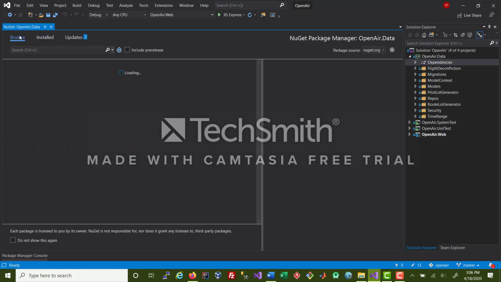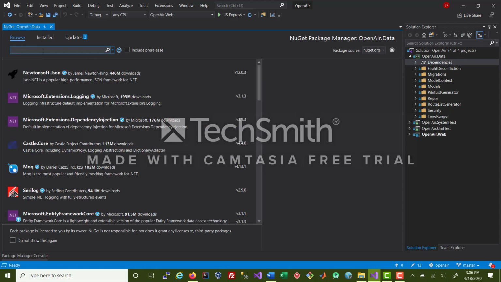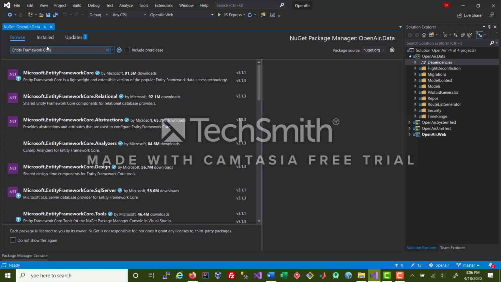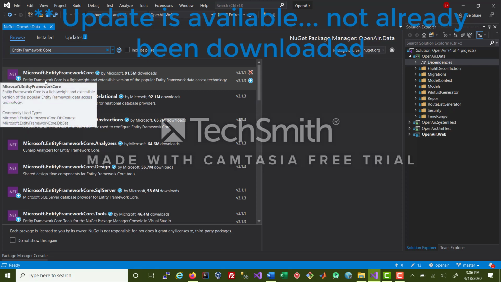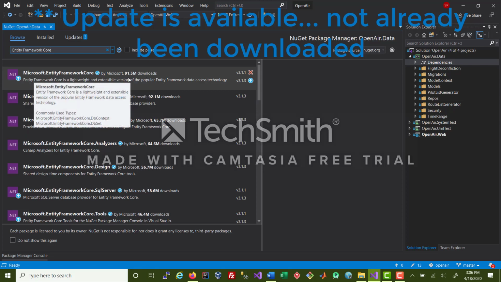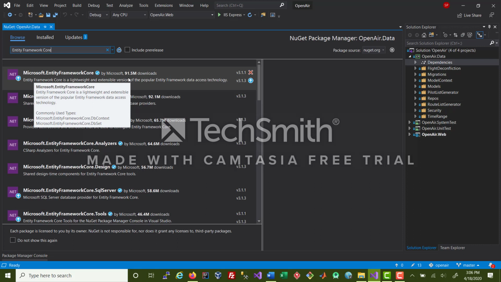But originally, when we didn't have Entity Framework Core, for instance, we just go to Browse, Entity Framework Core. Let's see. And this top one here, the little arrow indicates I already have it downloaded, but this is the one we chose. You can see it has 91.5 million downloads, so it's a bit popular.